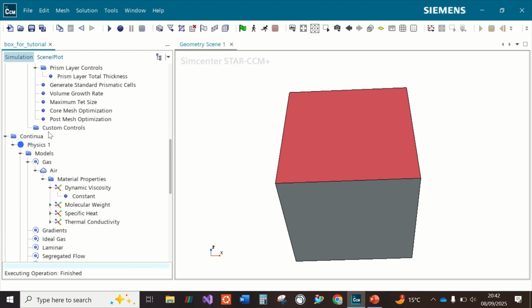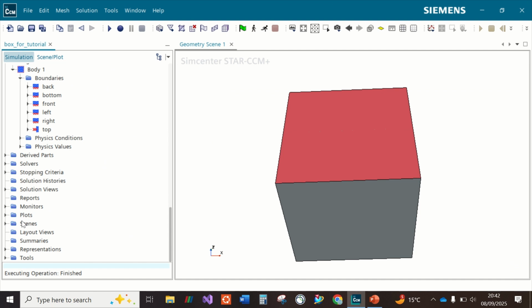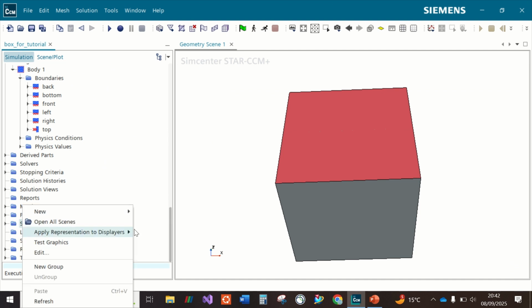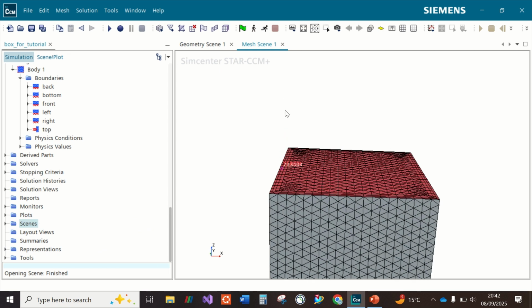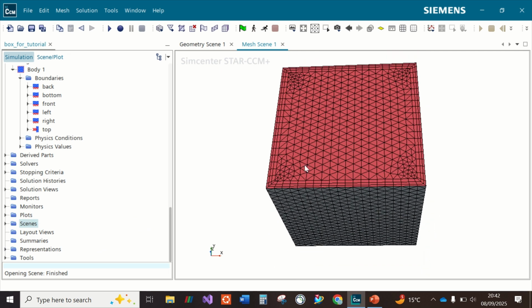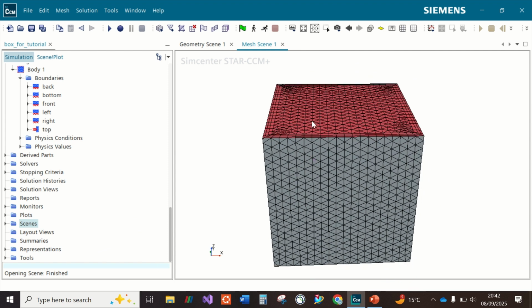Execute the mesh. The mesh is generated. Now to see it, we again need a mesh scene, so a new scene mesh. Here you can see the mesh, looks decent, tetrahedral mesh. Be good enough to run a simulation.